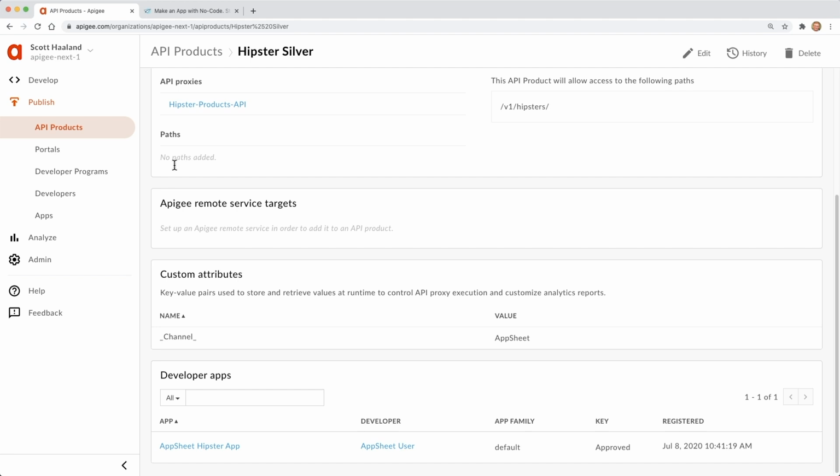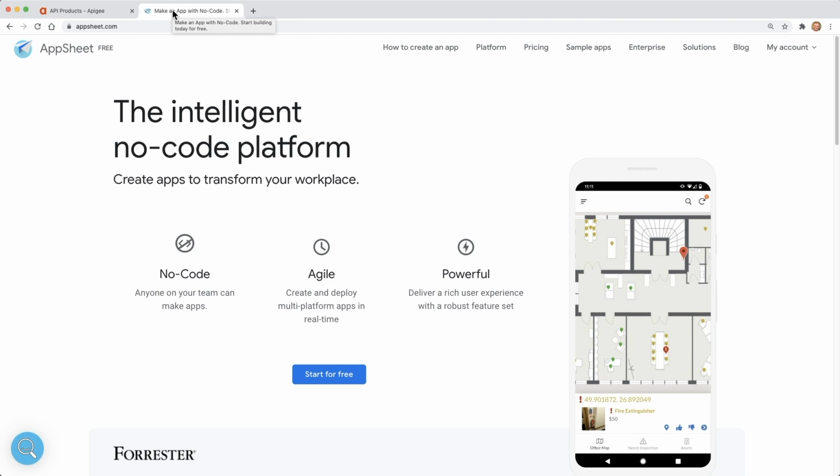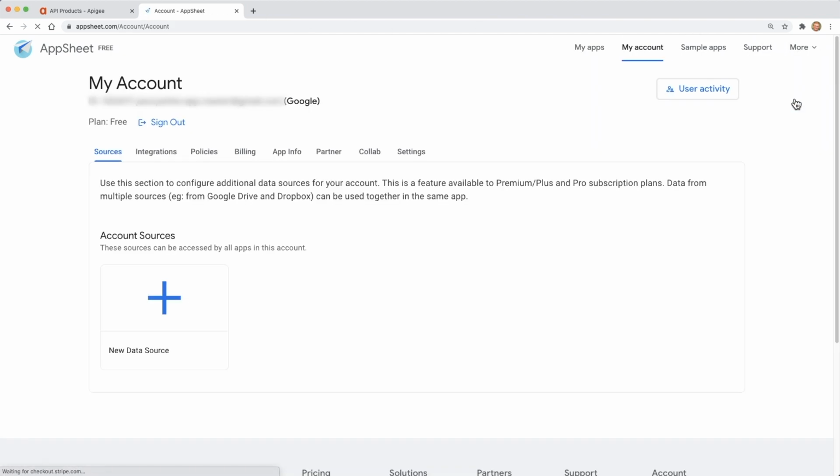Now we're going to switch personas. We've been an Apigee API producer up until now. In AppSheet, we will put on the hat of Paul Parker, who's a line of business user. The first thing we'll do is create a data source to point to our API in Apigee.